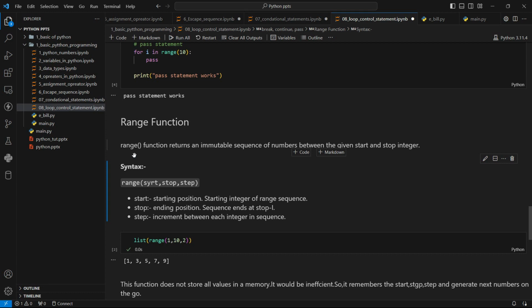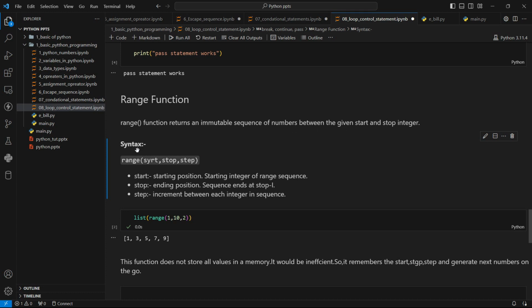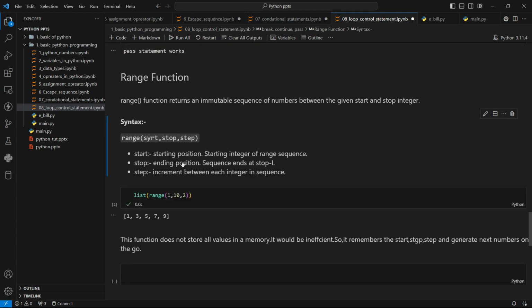So here you can see the range function returns an iterable sequence of numbers between the given start and stop integers. The syntax of the range function is range, start, stop, and step. So what is the start? Start is the starting position or the starting integer from where you want the sequence to begin. Then the stop is the integer till when the sequence has to be created, and then step. The step is a fixed distance between the consecutive integers.